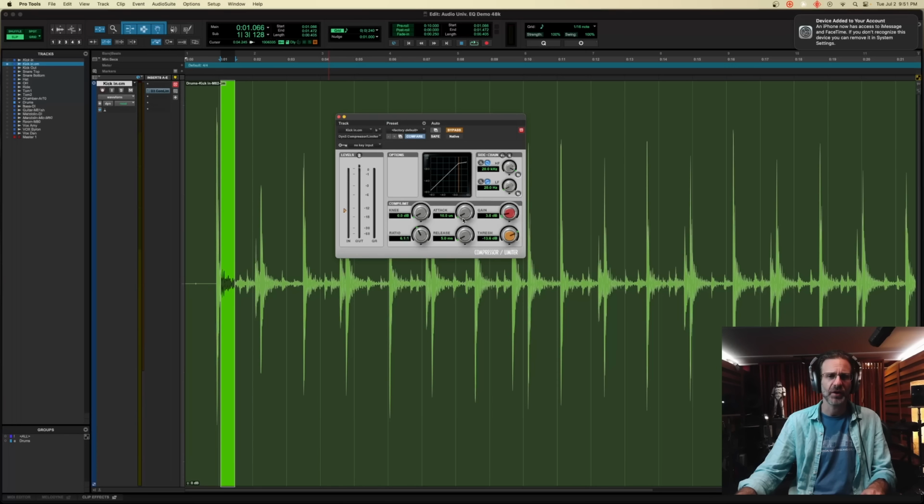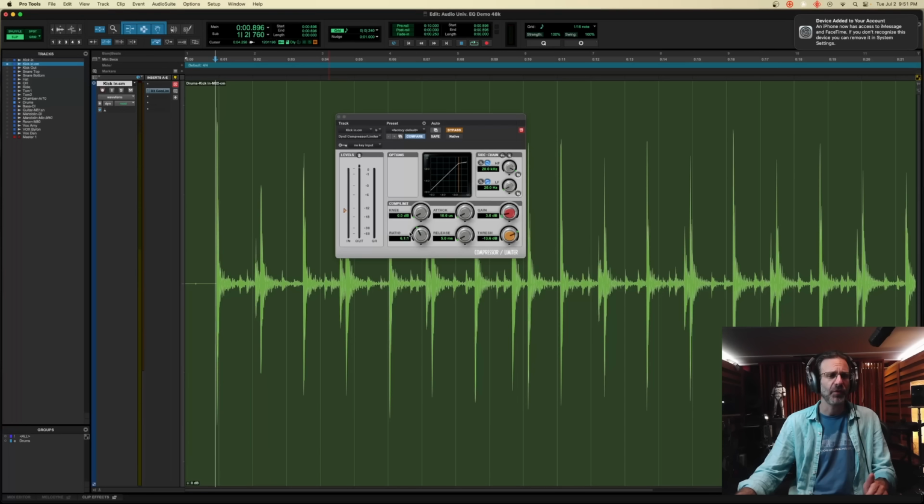Lucky for me, this stock compressor that comes with Pro Tools is very quick. I'm going to set the attack time to 10 picoseconds. That's way fast enough to be able to get out in front of this transient. At the same time, I want to make sure that my release time is also very fast, because I want the compressor to be able to stop compressing relatively quickly. I need to reduce the volume here.